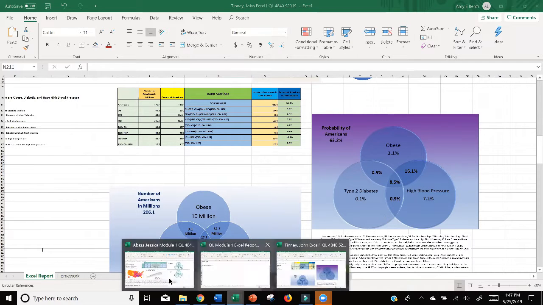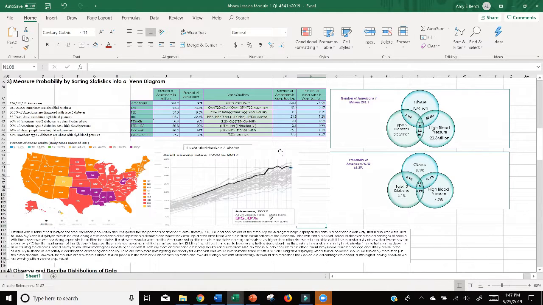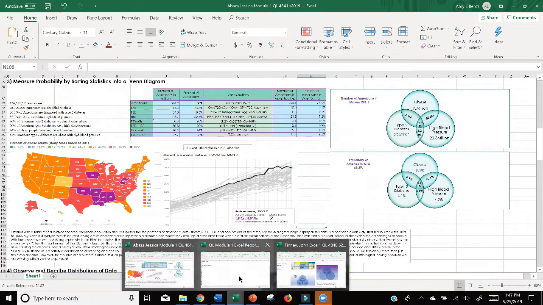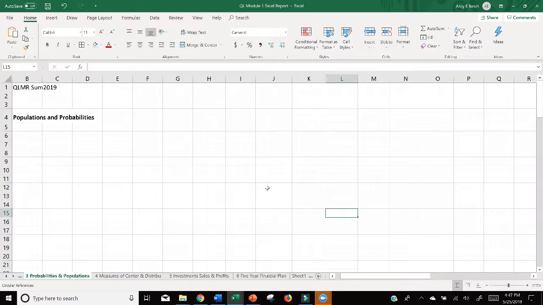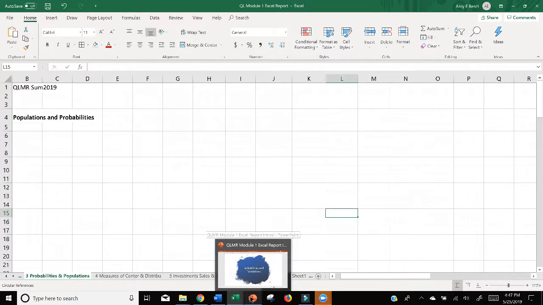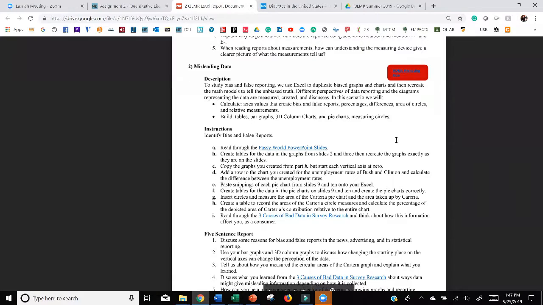We also have an example from Abaza here, where she has also pasted another piece of this scenario we'll look at later, but here's the chart and the Venn diagrams. So we are all going to create one of these cool Excel pages, and we're going to create ours from a blank document. We are going to get all of the information to create this from our assignment link.